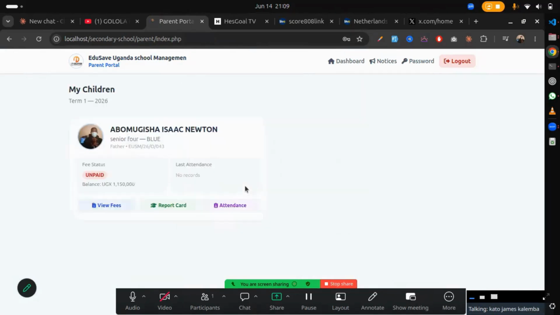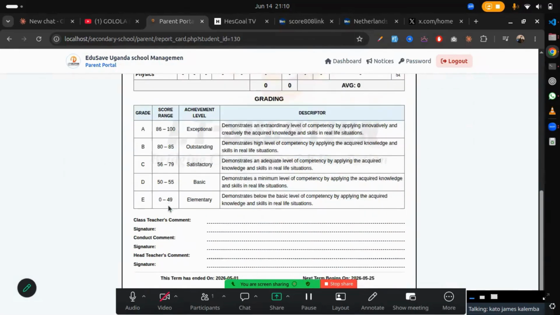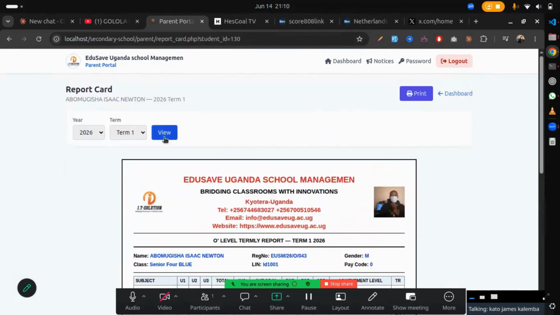And now this is the parent portal. You can see that the parent can see the information about their students. If they have more than one student, they all display here. And then here you can see view, you can view fees, report card, attendance, and all those things. But then right now they are not there. That's why they are not populated. Now you can see that the report here comes for that student. Yeah, so basically that's all about the system.